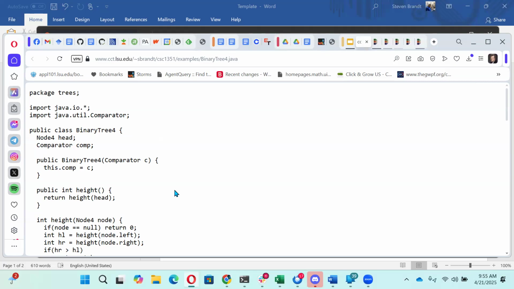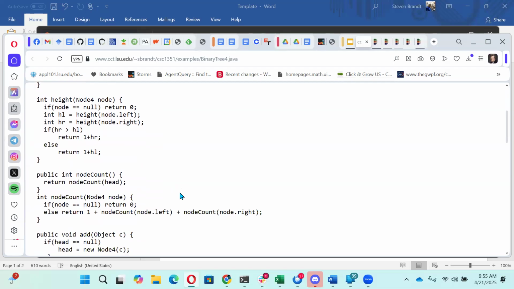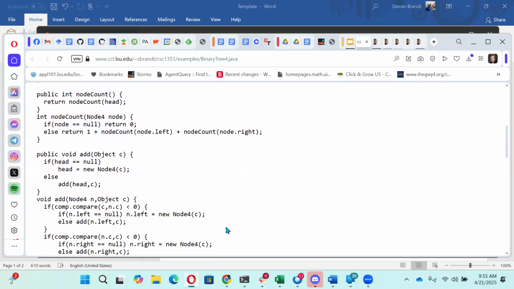Yeah, right. So I want to say C dot compare A, B instead of A dot compare to B, right? That's going to be the basic change that I'm going to make. And you can see that down here. So it's called comp, right? So comp dot compare C comma N dot C. That's going to be the same as C less than N dot C. Okay, make sense?